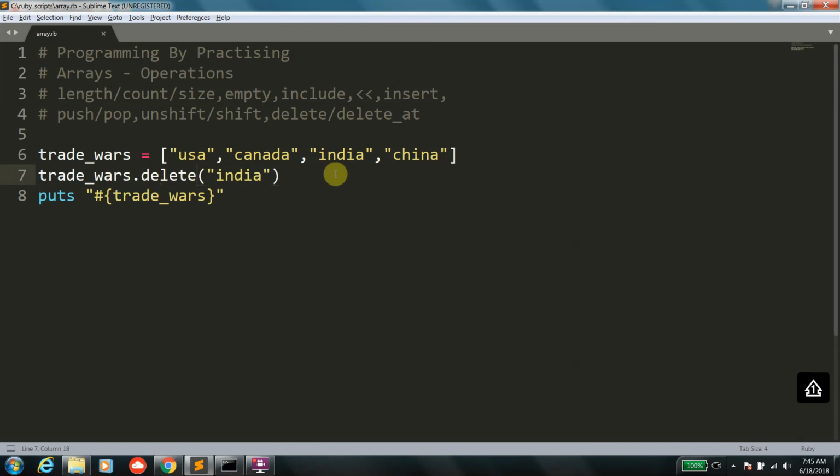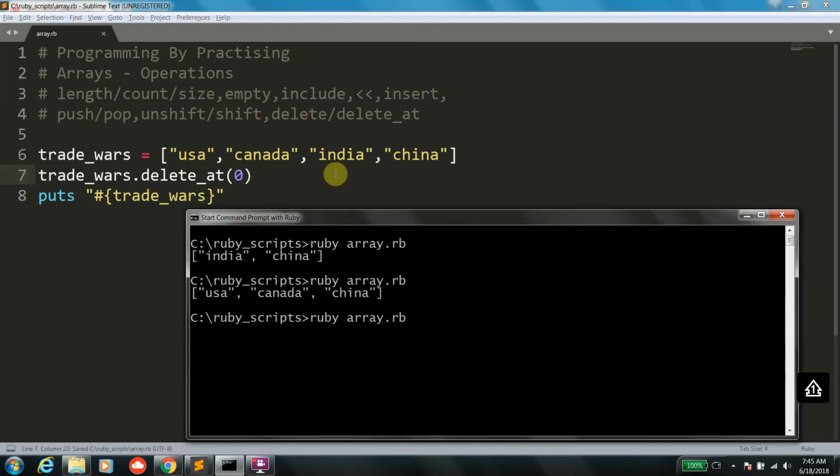What if you want to delete at a specific index? Use the delete_at operation, give the index, and the element at the 0th index, USA, got deleted, and the array is left with the remaining elements Canada, India, and China.